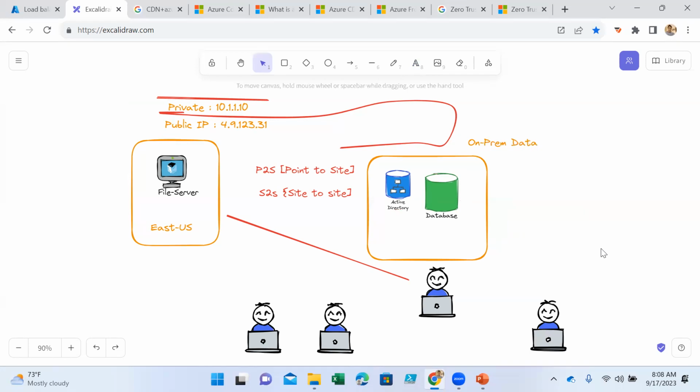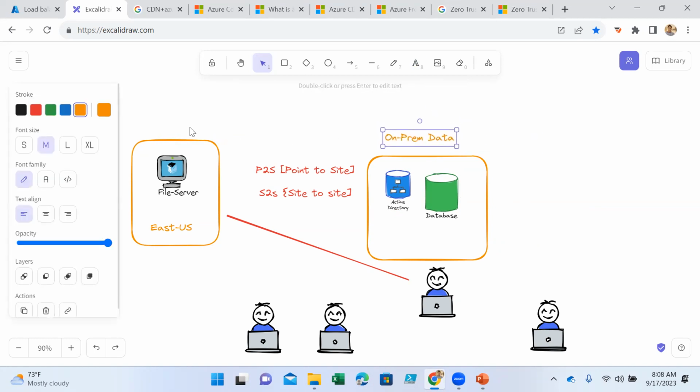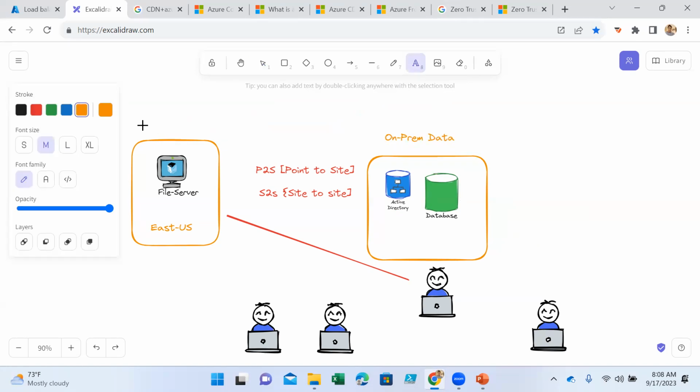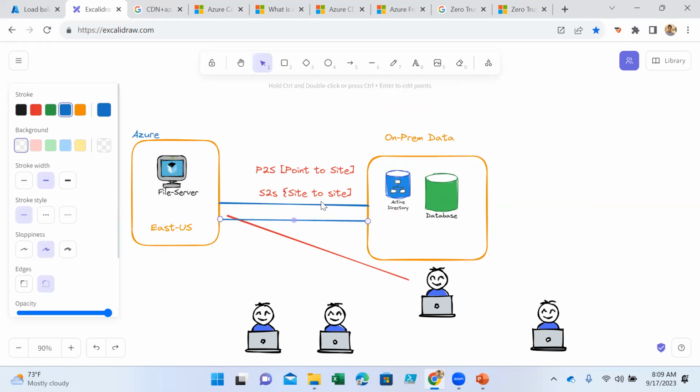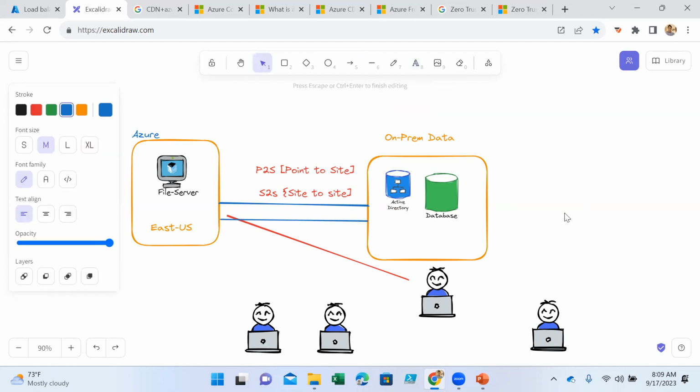This is your on-prem data center and this is your Azure. Now, when you want to establish connectivity between these two infrastructures to and fro, then you will be using site-to-site connectivity. Similarly, we also have something called ExpressRoute.